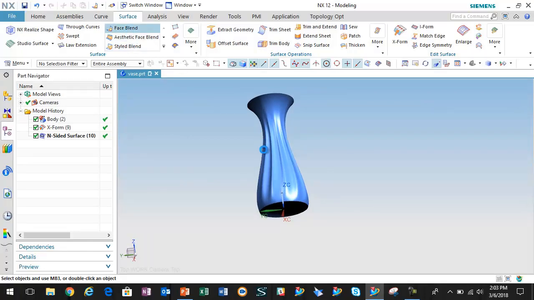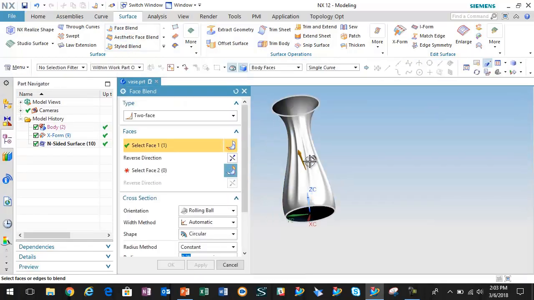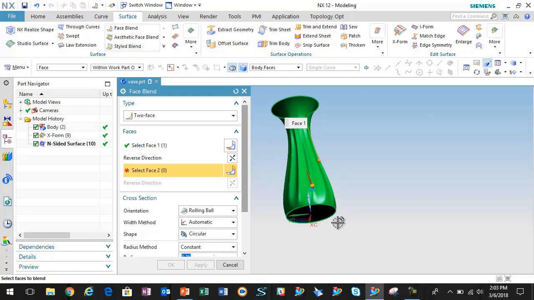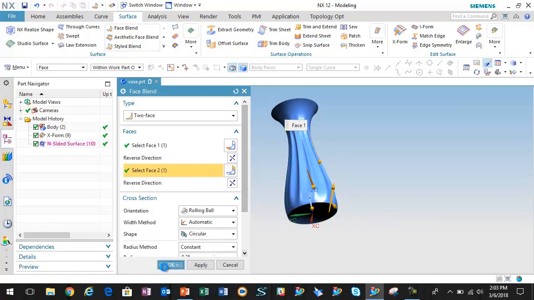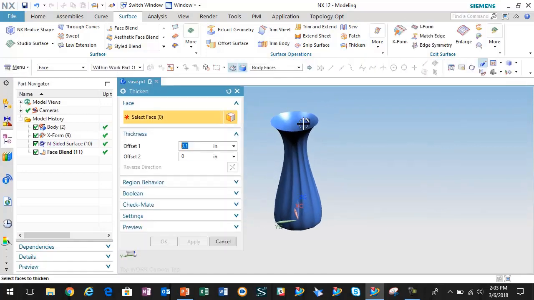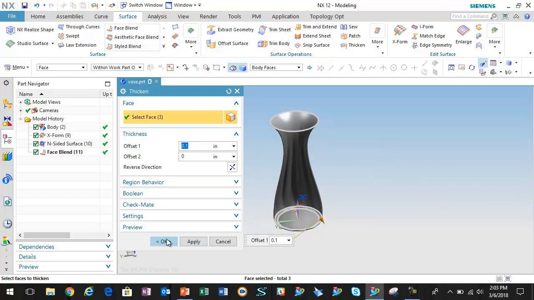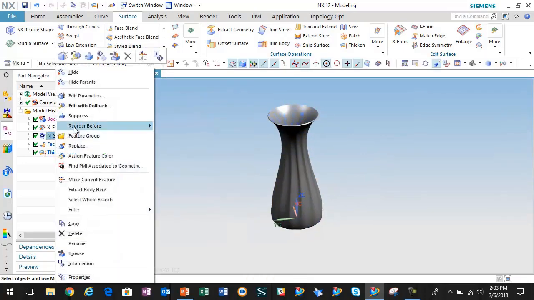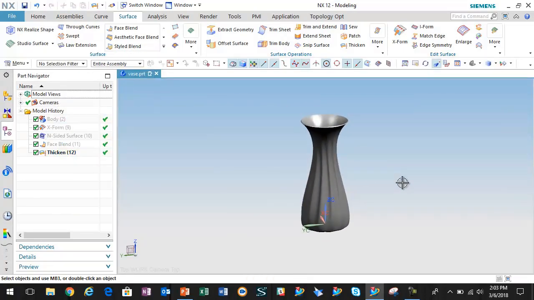And then finally, we'll wrap it up with a face blend between my XForm surface and my bottom Studio Surface patch. Now right now we have a continuous surface. To make that a solid, we'll just go ahead and give it the material thickness we need. And there we have our vase shape.